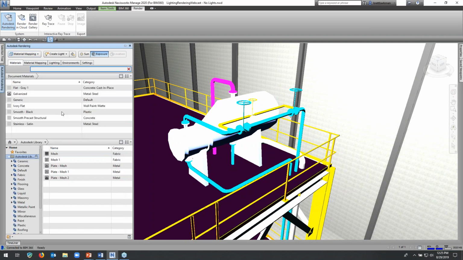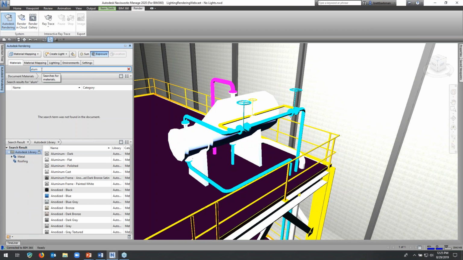Now, in the Materials tab, you'll see a list in the top section under Document Materials for any materials that were brought in when you appended your models. For example, this gray material here, or this concrete, that's what's on the walls, and some of the others are applied on their objects. I don't like these materials for something like a piece of equipment, so what I'm going to do is use the search bar and look for some aluminum materials. So as I start typing the keyword aluminum, we can see down here in the bottom half of the dialog in the Autodesk library, all of the materials that contain the word aluminum.